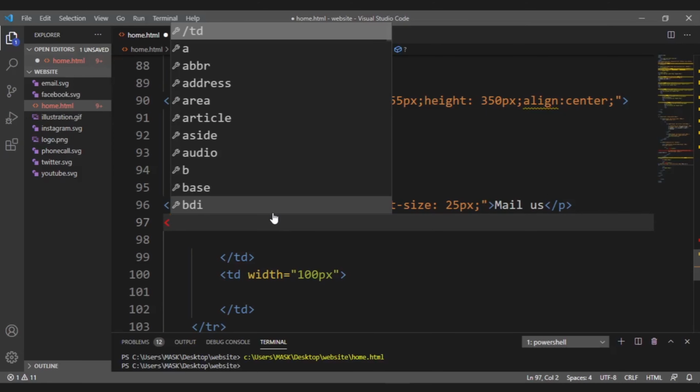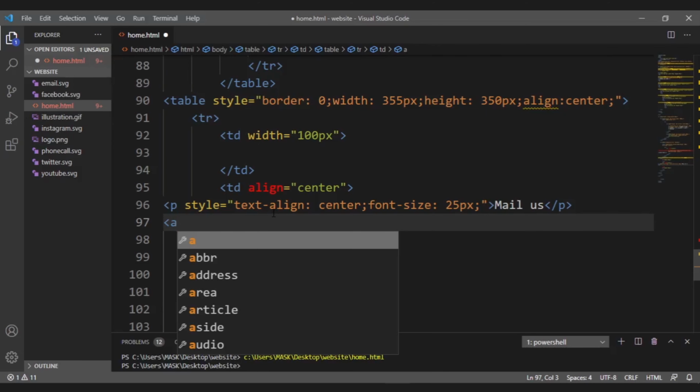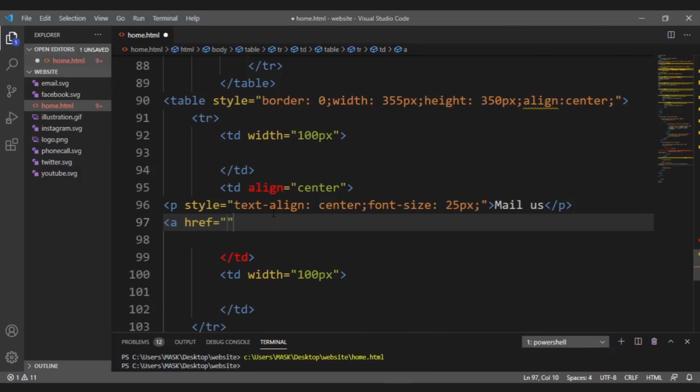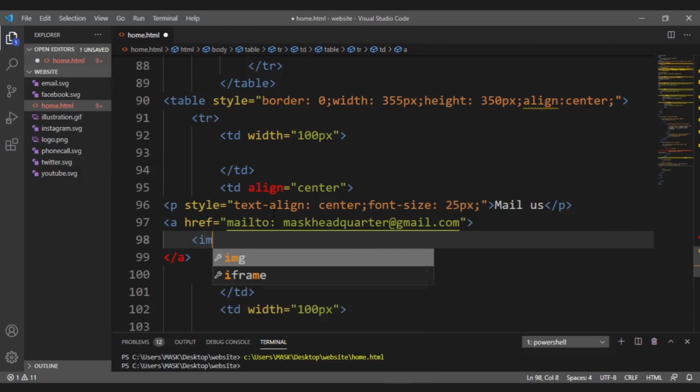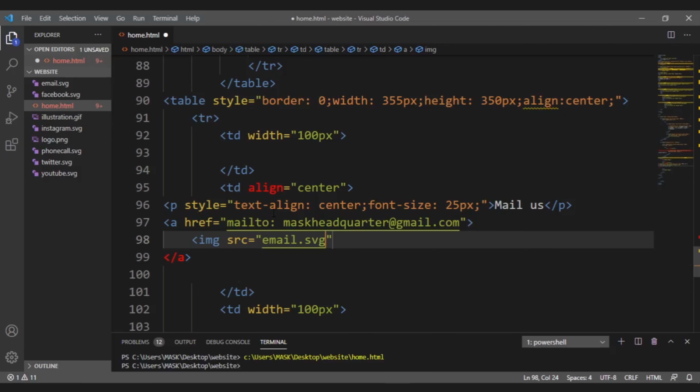Now we have to create a hyperlink, so we can click on the picture. Let's say href, and we will write mailto, and here you can write your Gmail. So when someone clicks on that image, it will automatically show your Gmail. I will be using my mail. Now let's close it, and inside this we will be using an image, and the image source is email.svg. Let's give it a height of 50 px, and the width will also be 50.